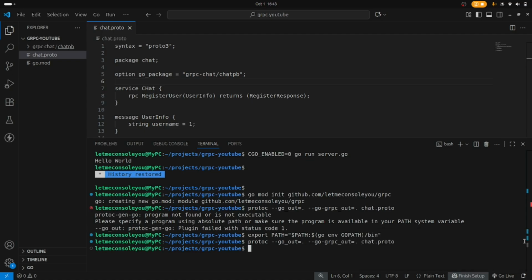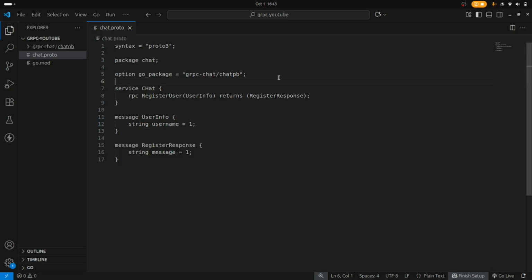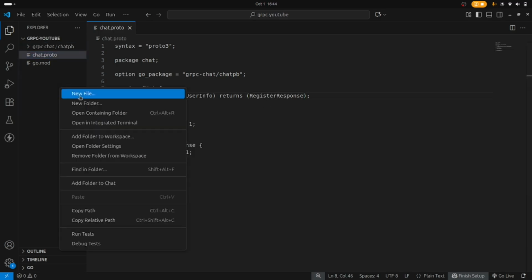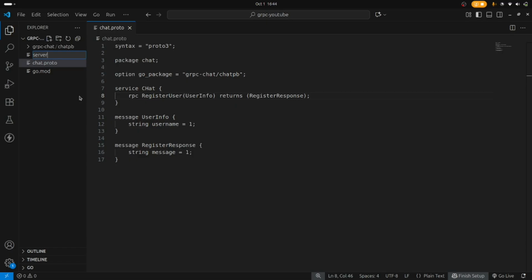Now back to my terminal. We have our proto file created. Now we need a server and a client, a server which can respond to the requests of the client. So let us create our server first. In my root, I will create a new file called server.go.